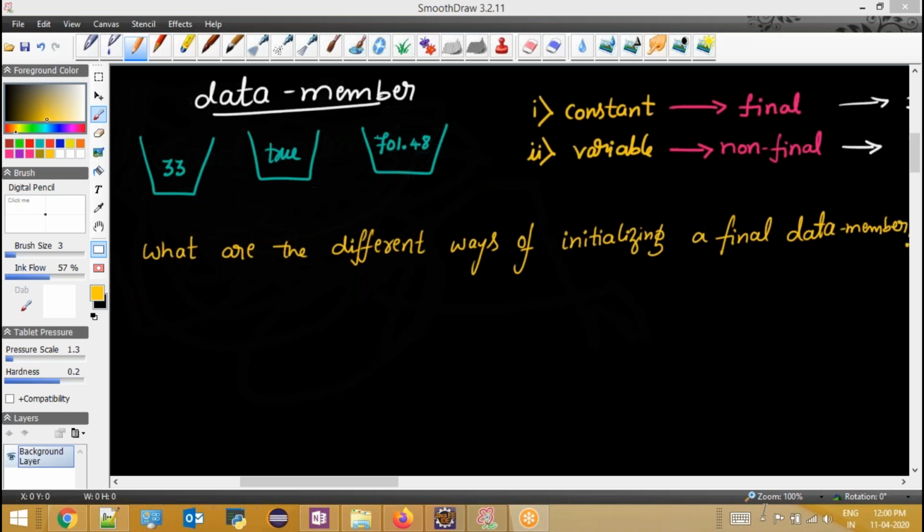Now I will answer your questions. Okay. So listen to me carefully. There are three ways of initializing an instance variable. Listen to me carefully. There are three ways. The first one is at the time of declaration, right? At the time of declaration. It's very simple.